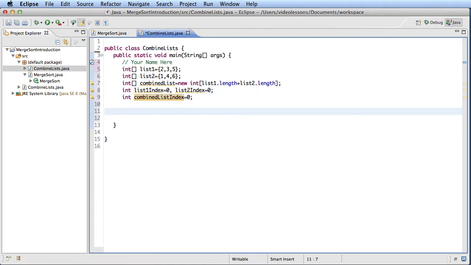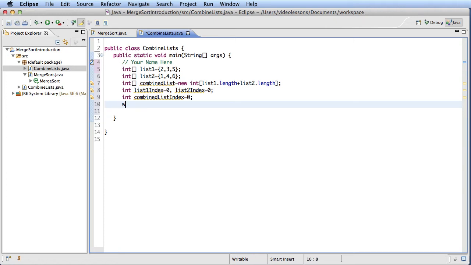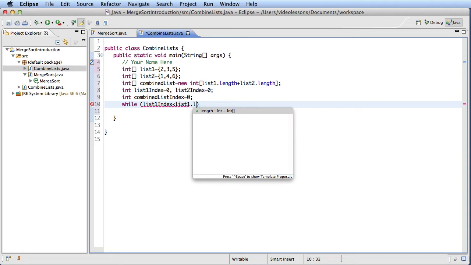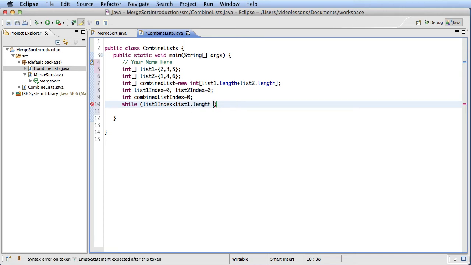Okay, let's begin writing our method. So, the first step is to write a loop that will continue as long as both lists have elements in them that have not yet been processed. What does that mean? Well, that means that if the index, for example, of list 1 is still less than list 1's length, then our loop should continue. But only if the list 2 index is also less than its list length.